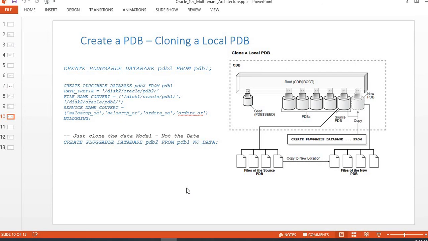Next video we'll talk about how to stop and start a PDB and what the different modes of a PDB are, and then next we'll talk about some user management, security and privilege permissions, how to administer a PDB, and so on.